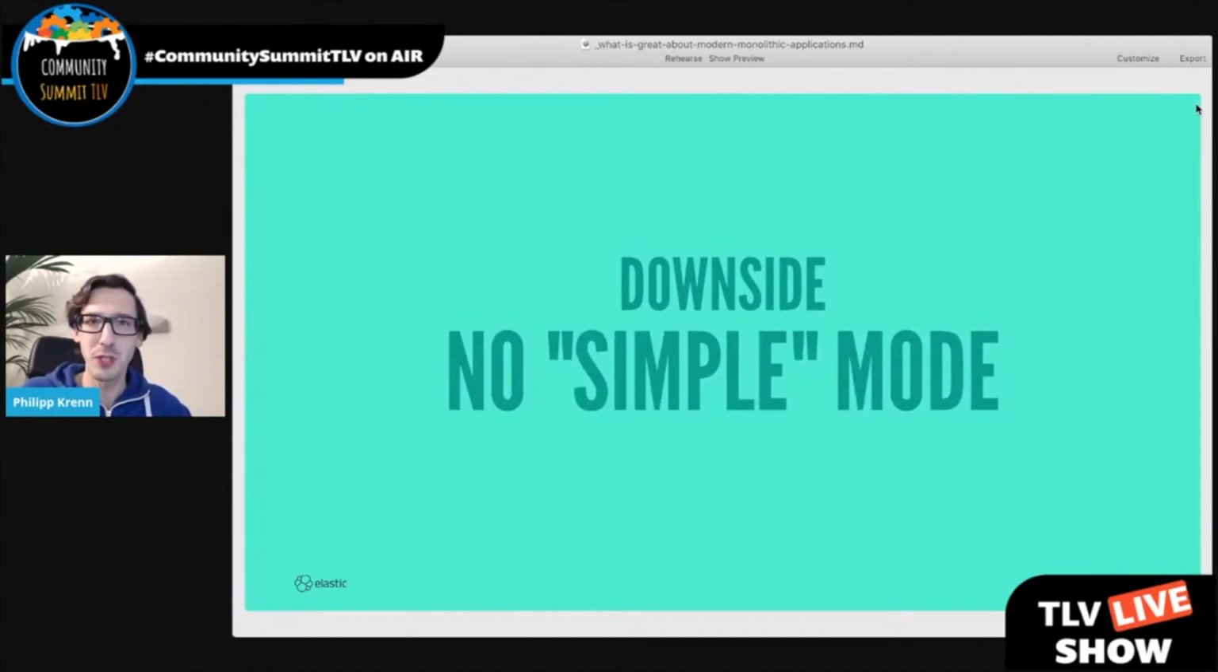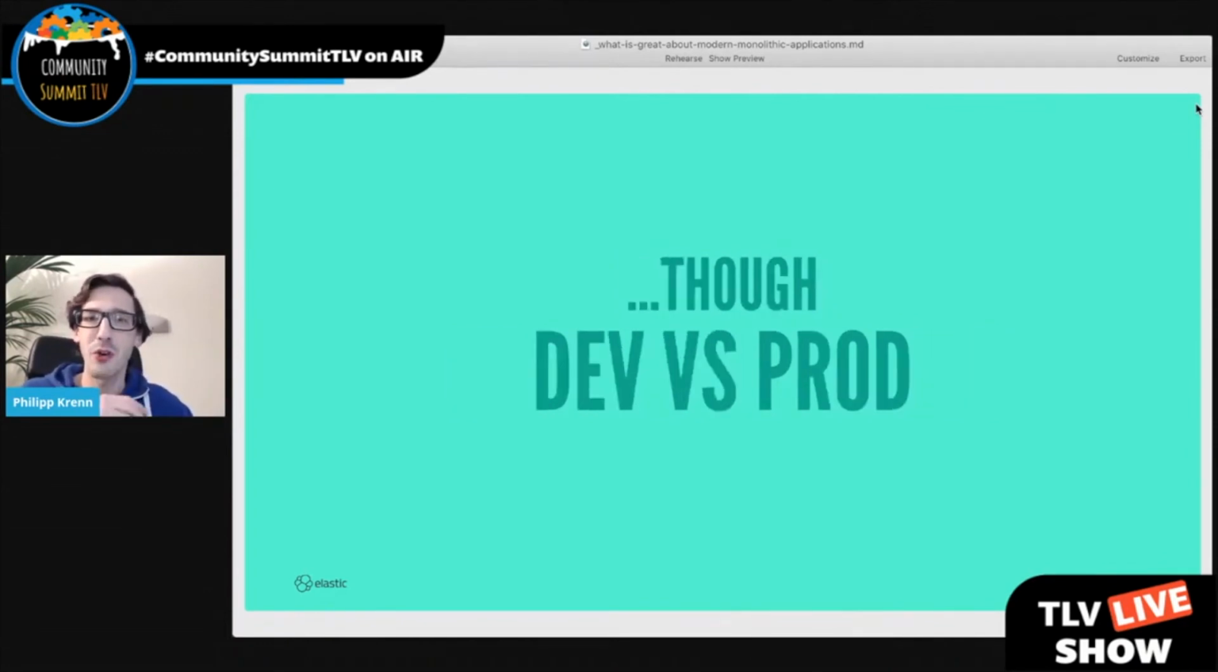There's also no simple mode where you say, oh, just to get started, I'll leave out half of the services and I still have something that is working. It's pretty much the monolith or not the monolith. It's not easy to break that out and run it multiple ways. Though there is a development and production mode to make it easier to get started locally and then enforce stricter rules and settings for a production setup.